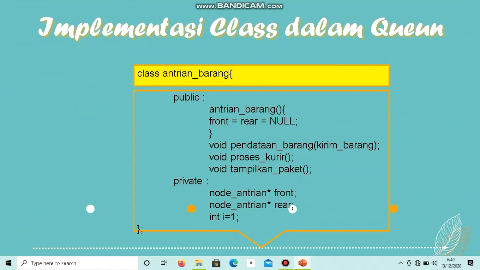Implementation class in queue. Kelas antrian barang. Public antrian barang, front equals rear equals null. Void pendataan barang, kirim barang. Void proses kurir, void tampilkan paket. Private node antrian front, node antrian rear. Integer i equals 1.